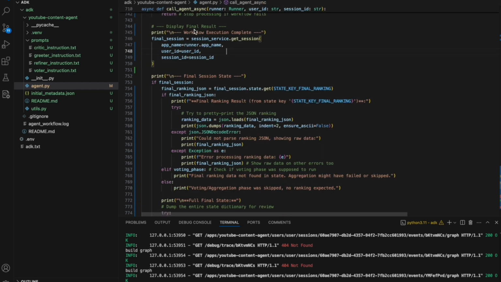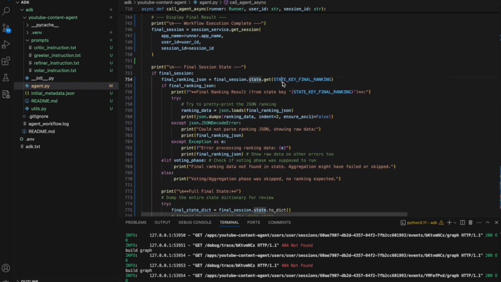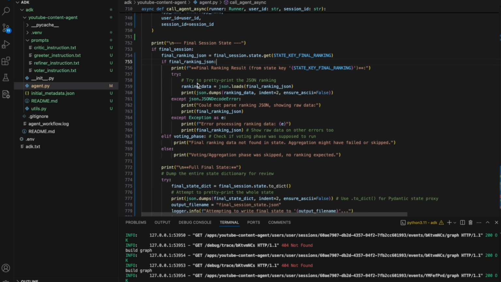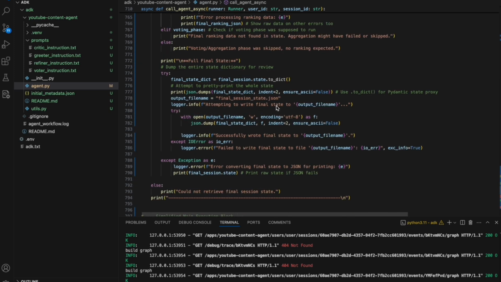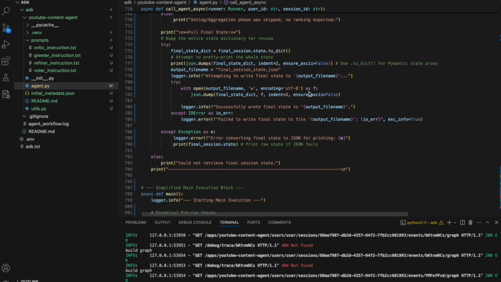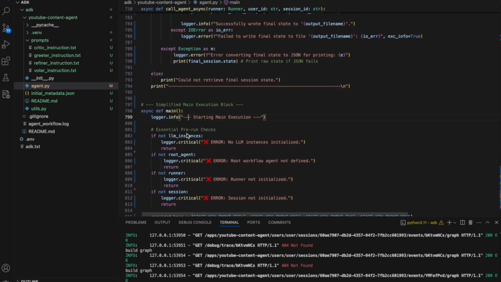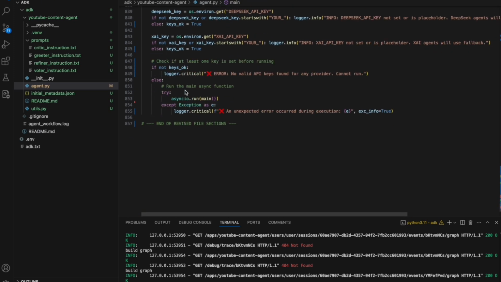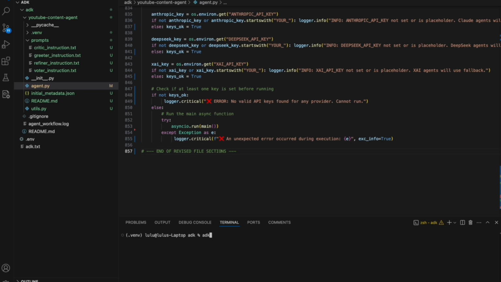Once the workflow finishes, it retrieves the final results from the session state, displays the ranking, and even saves the entire state to a file called final session state. The main execution block checks for API keys, warns if any are missing but allows fallbacks, and then runs the whole thing asynchronously. So that's the logic behind this entire project. Now let's run it and see what happens.